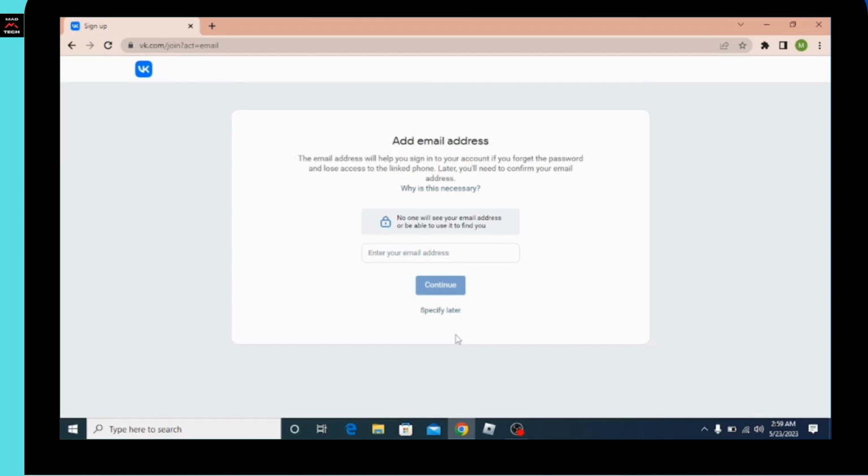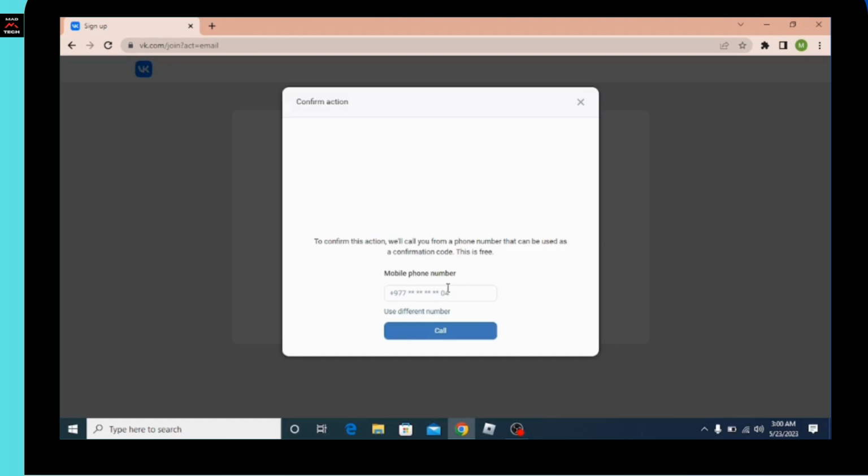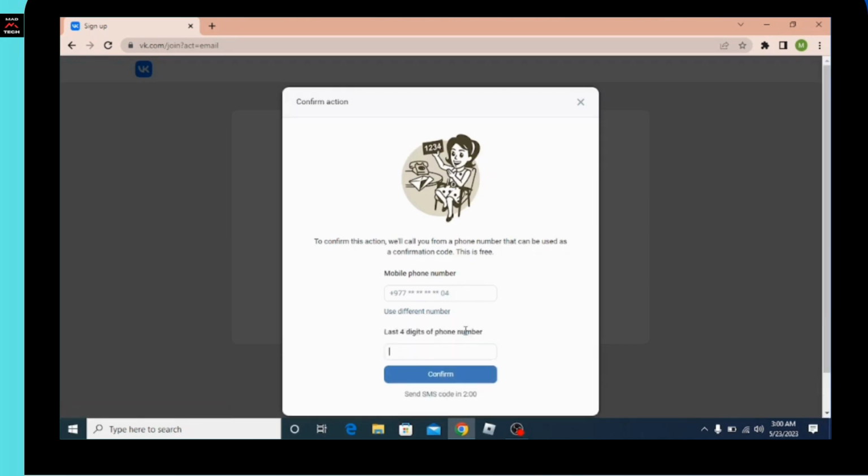So here you have to enter your email address. Be informed that the email address that you have entered here will be private. After that, you have to simply click on continue. For confirming this section, you have to simply click on the call option over here. After that, you'll be able to receive a call on your mobile phone. After entering, you have to simply click on confirm.